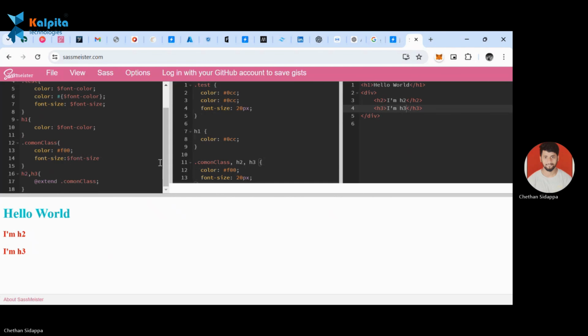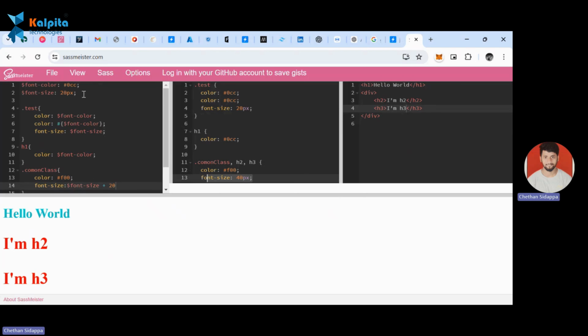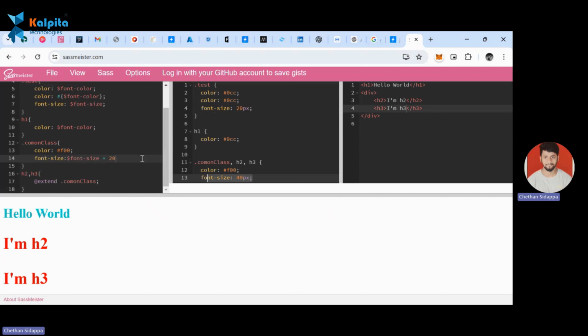Okay. So if you want to increase the font size specifically for that, you can add some more. Now it has become 40 px. If you see the compiled CSS, what happened here? You don't want this default font size to affect the other classes where you're using it. For example, if you don't want to affect it in the test, you can directly add it in the common class, which is commonly used by H2 and H3.